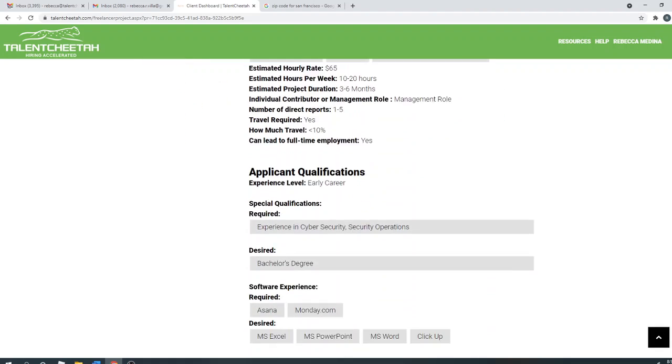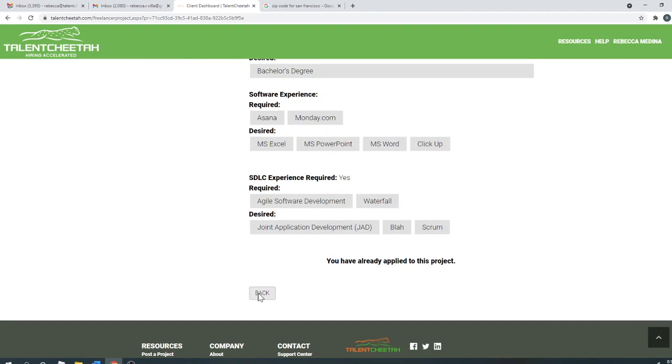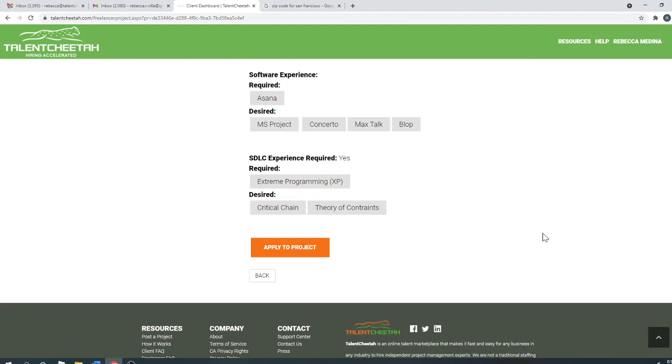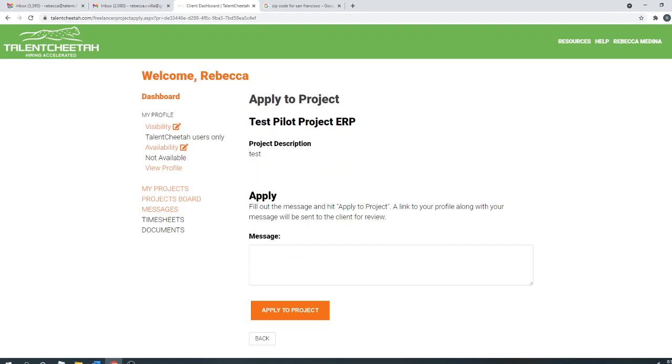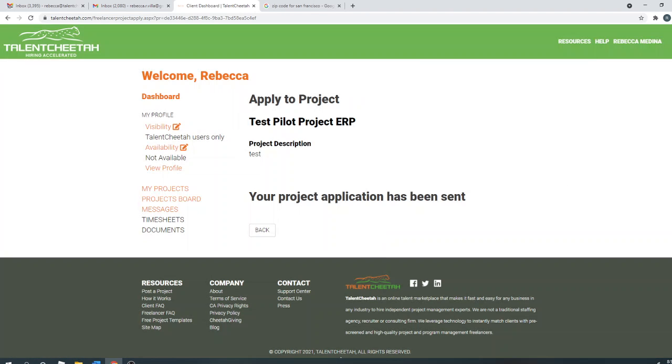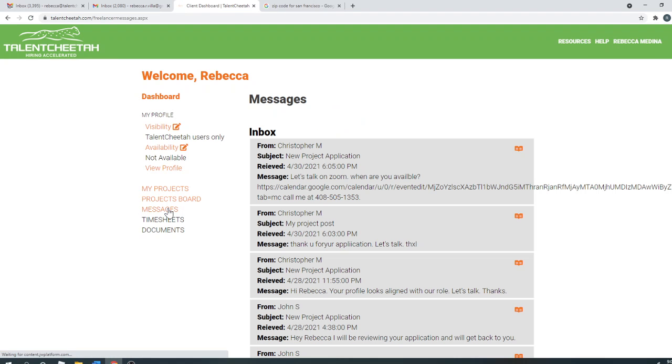Web Application Development Manager. Oh, I've applied to that one too. I've been actively testing, it appears. So let's try the next one. Okay, there's the button, apply to the project. So if you've not applied to a project, you'll be able to click on apply to a project, add a note to the prospective client, and send your project application directly through the platform. This will send an email to the client and they'll be able to respond to you directly. You'll view your messages in your messages tab.